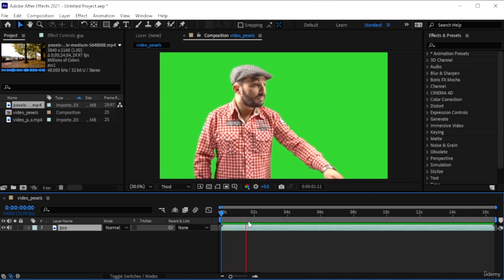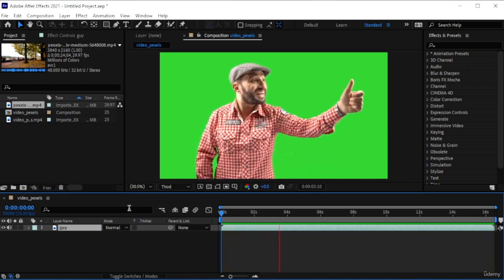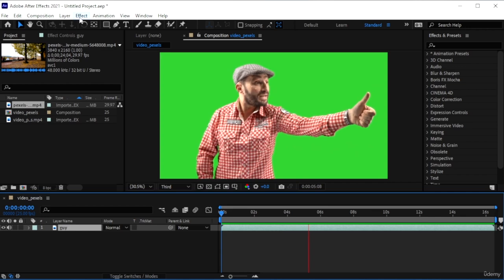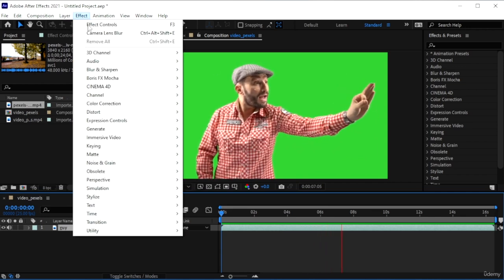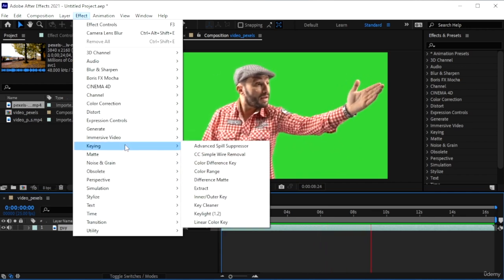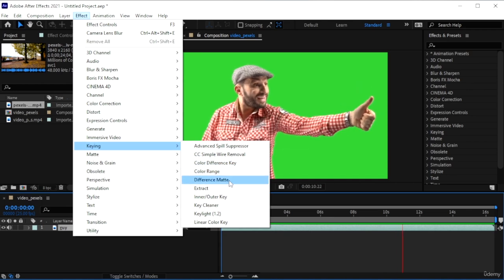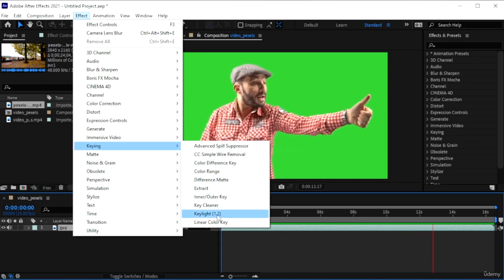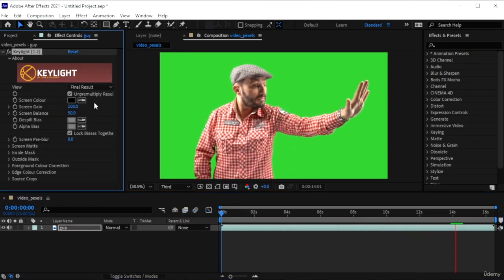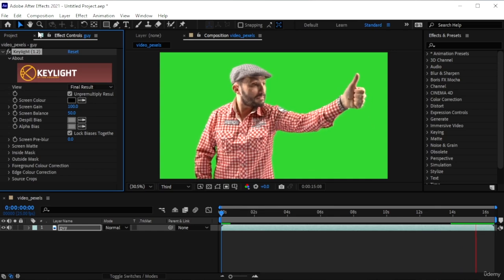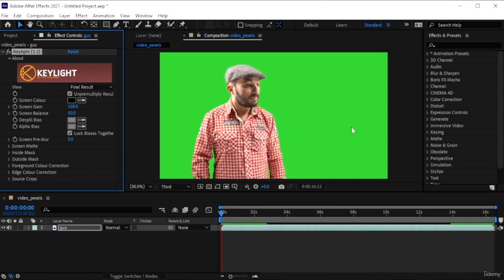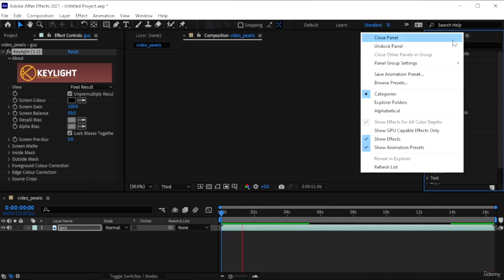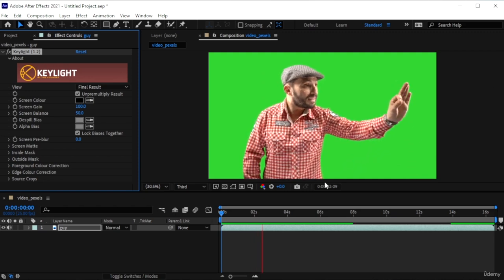And basically what that means is that you will go on the layer that has the green screen, go to Effects up here, and then come down to Keying. And down here we want to get Key Light 1.2. And this is what you're supposed to see. It's going to open up this panel. You can also do that from here, but I'm going to close this so we can see more of our video.